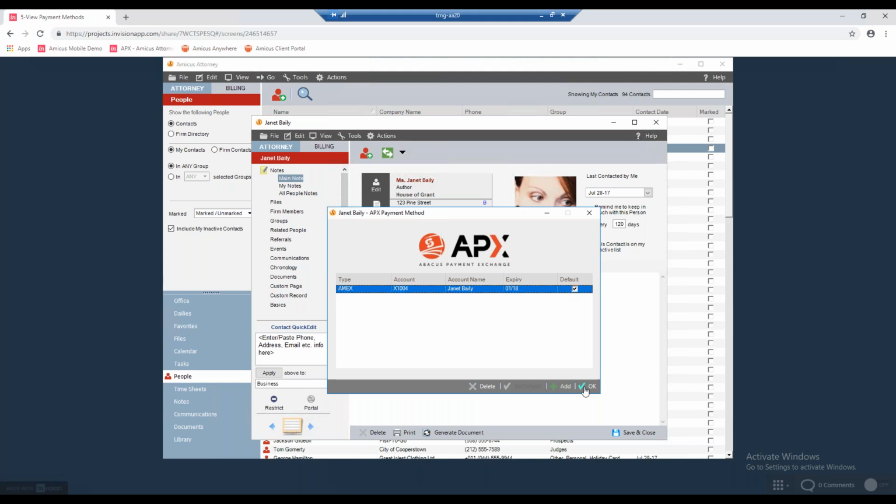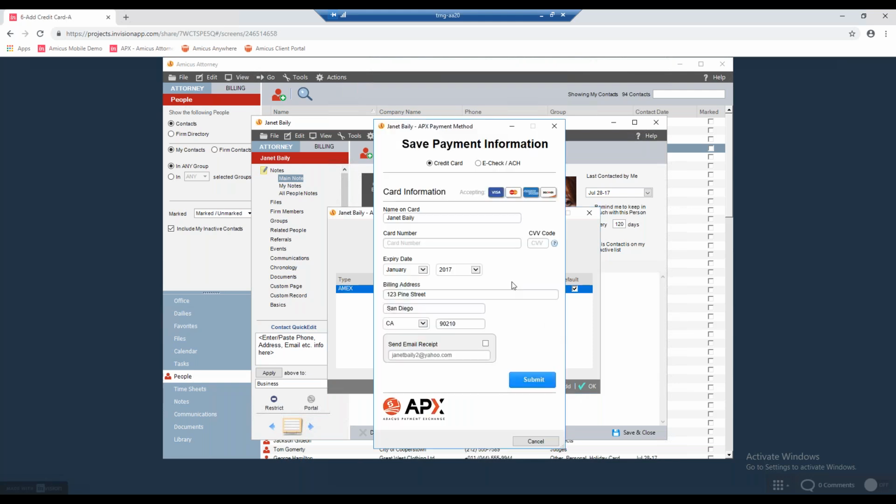So I could click OK on this dialog if I wanted to just return to the People Details dialog, or I can click Add if I wish to add another Apx payment method. So let's click Add here and see what happens. Well, as you can see here, I've got up on my screen now an Apx payment method dialog. You'll see at the top, I've got selections for either credit card or eCheck ACH. And you will also see there that based upon my selection, I've got different options available to me as far as the fields below.